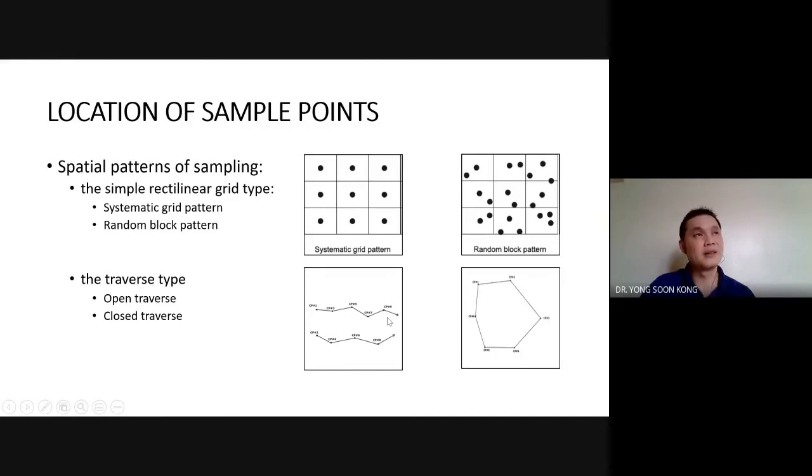Or, say for example, if you want to take soil samples along the river, not the water sample, the soil sample, the sediment just beside the river bank. You cannot walk into the river, isn't it? That is sediment, that's not soil sample. But you want to collect along the river bank. So it could be one.